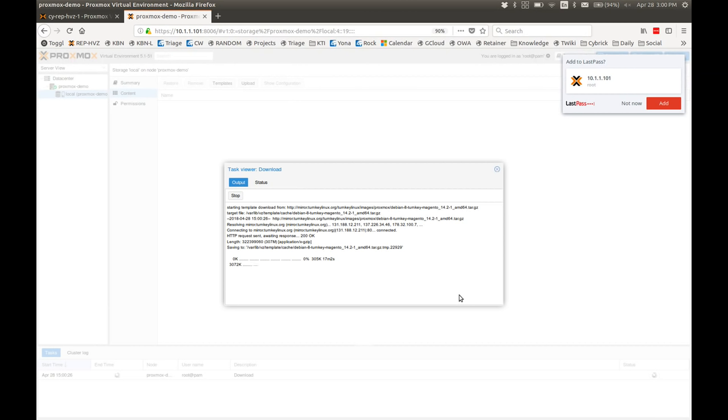So that's how you get containers in. You can build your own as well. Similar to building any LXC container, you've got to get that image in there.